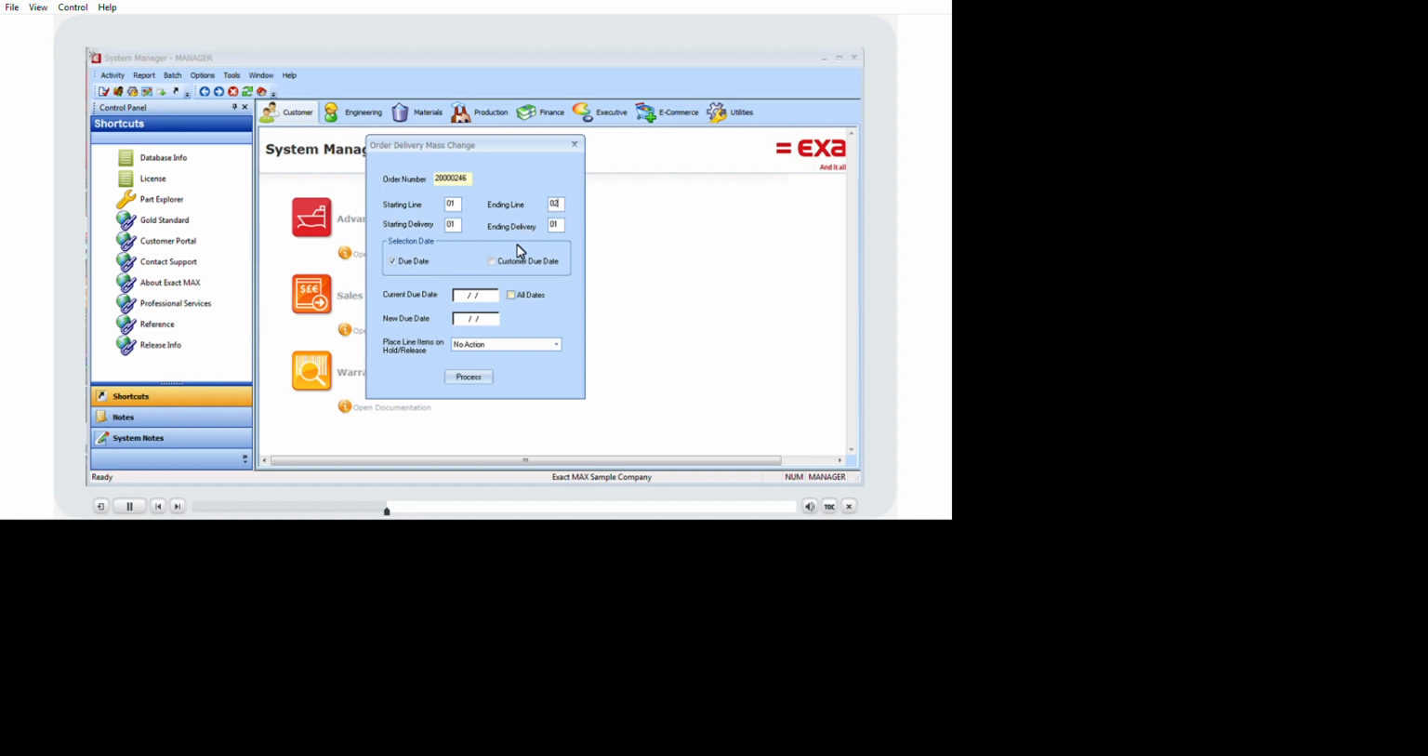You can choose the Select All Dates checkbox. This will change the due date regardless of what date is currently showing in the order. To limit the change to a single date, simply enter the date you want in the Current Due Date field. For this example, we will choose to select All Dates.